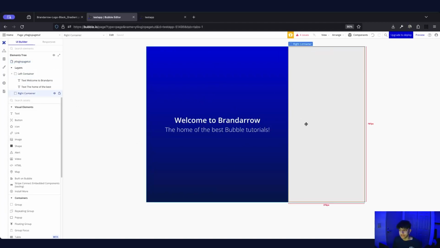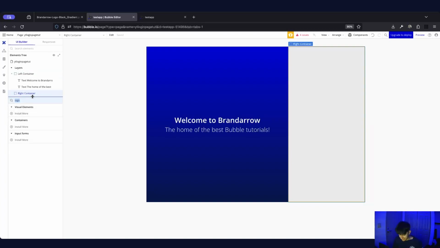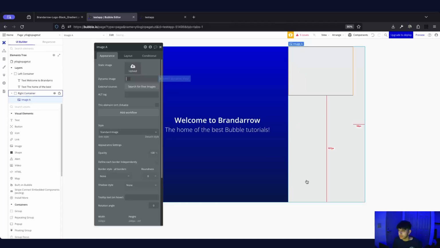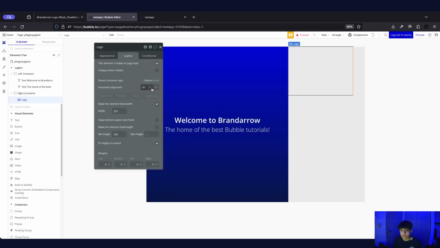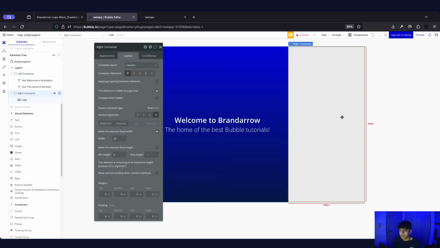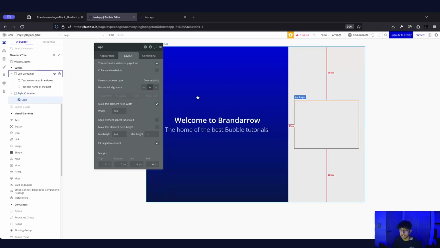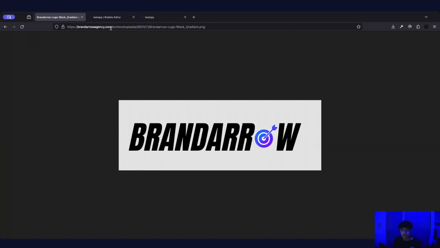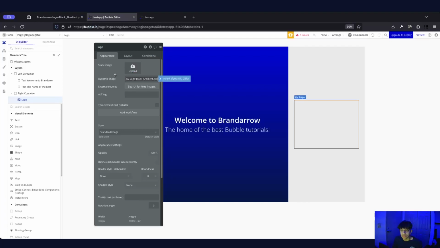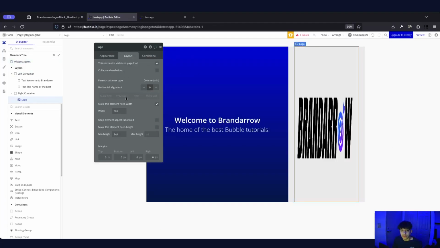Cool. So now we can get started with the right container. First and foremost, I'm just going to add in the logo. We're just going to add in an image. So I'm going to throw in an image here. We can call this logo. And I'm going to make this centered. And then I'm going to click right container, and I'm going to set everything to be centered in it. Cool. So now we have our logo, and we want to just go ahead and add that in. I actually have my logo pulled up here, so I'm just going to copy and paste it in. Cool. And then let's fix our height and width for the logo.